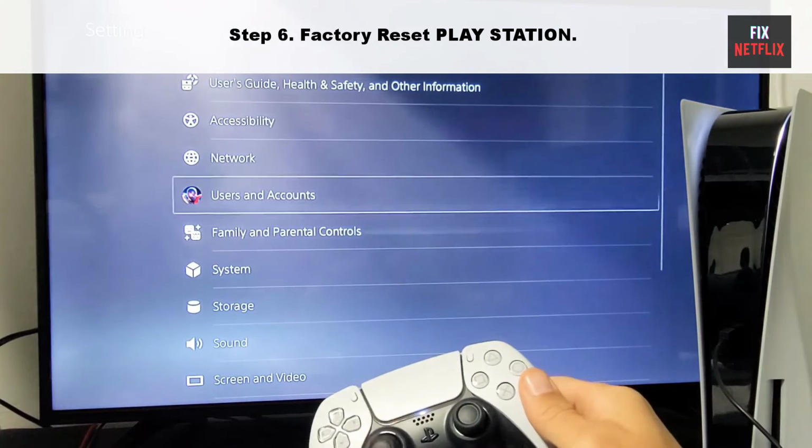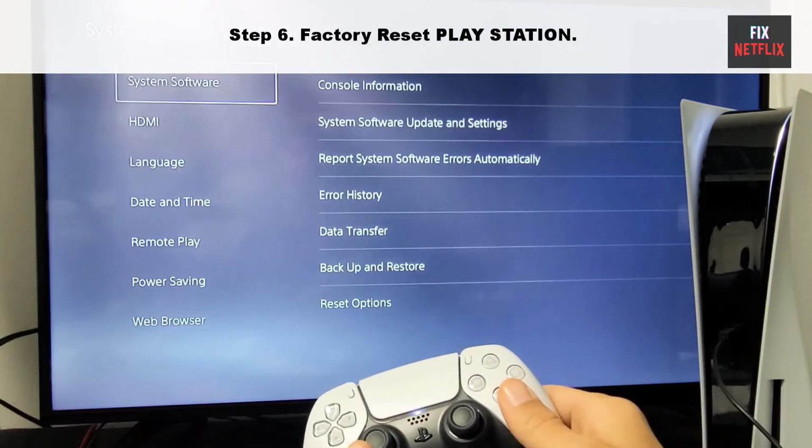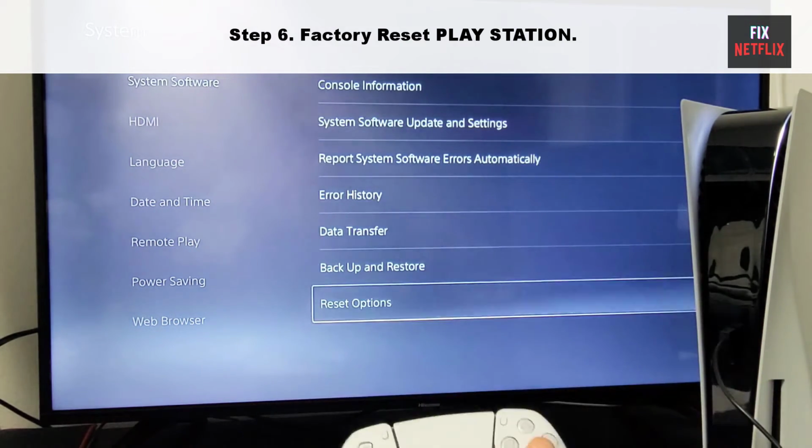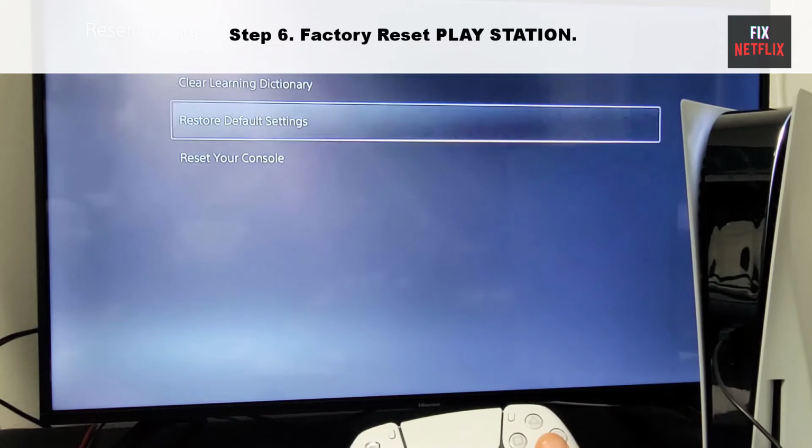Step 6. Factory reset PlayStation. If your PlayStation can't run a game or app, you can factory reset the PlayStation to remove this issue.